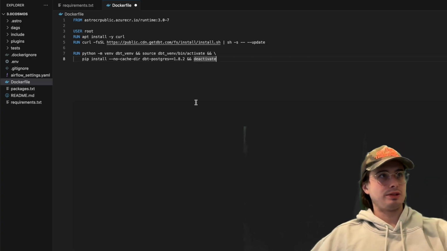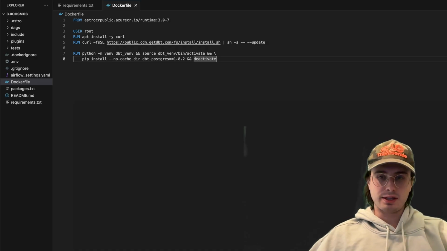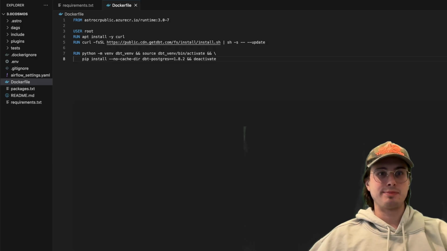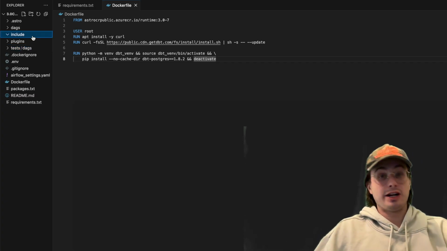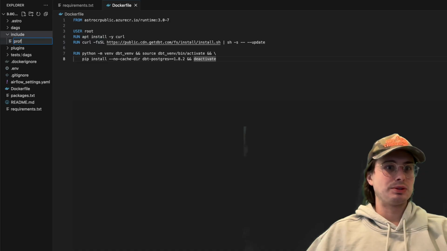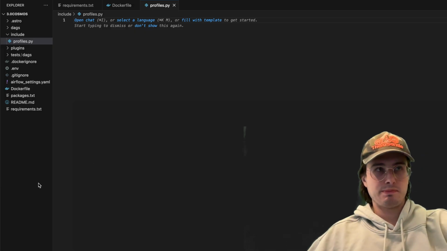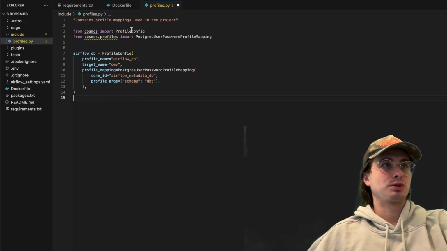And then what we're going to do is save this, and then we're also going to add some connectors. So something you can do within Cosmos is have connectors that basically take your Airflow connection variables and turn them into DBT connectors. So here we'll create a profiles.py Python file, and basically create a simple script for creating one of those profiles.